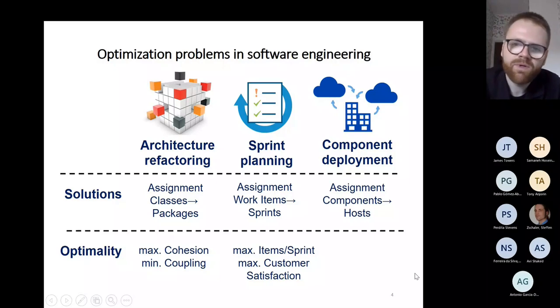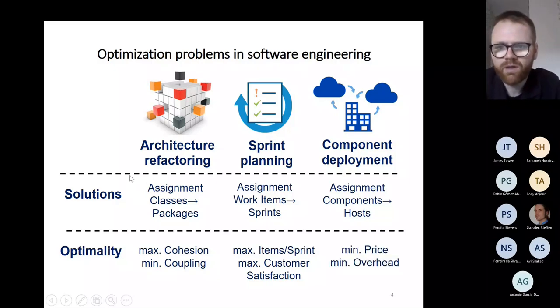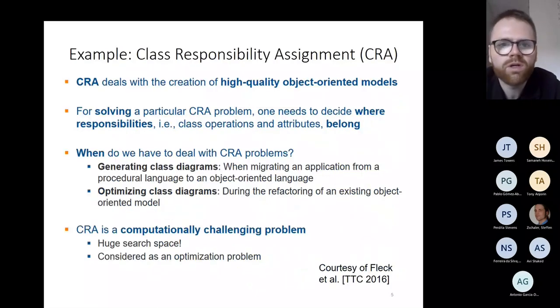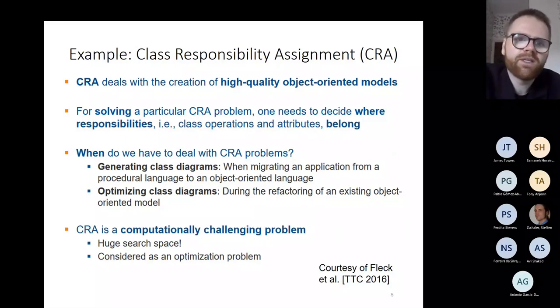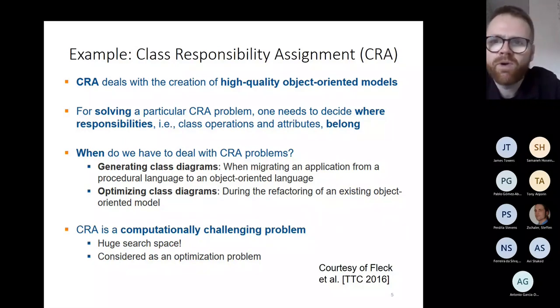In component deployment, you might want to optimize the assignment of components to hosts. You want to minimize price, and you might want to minimize overhead. So a couple of situations you can express as models, and where you have some notion of what is a good solution.